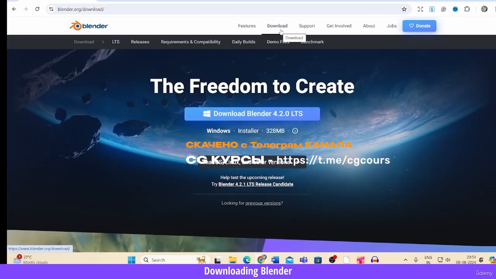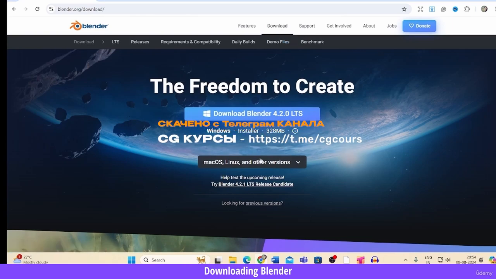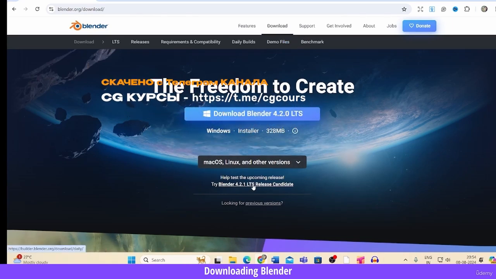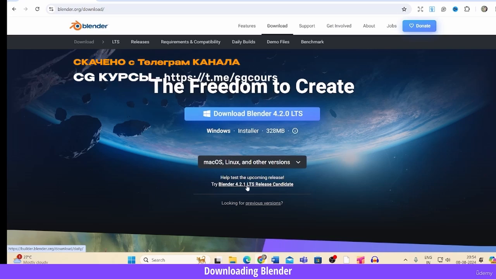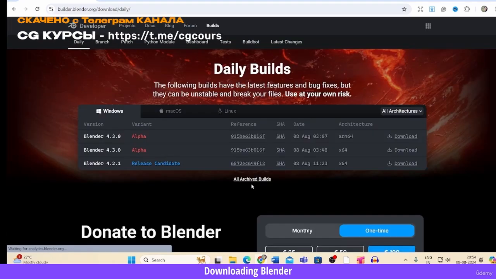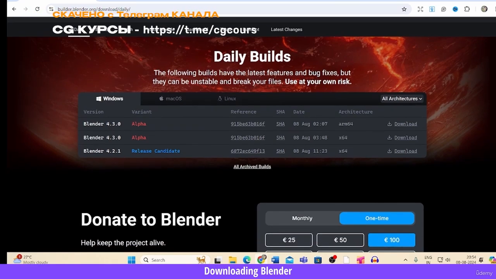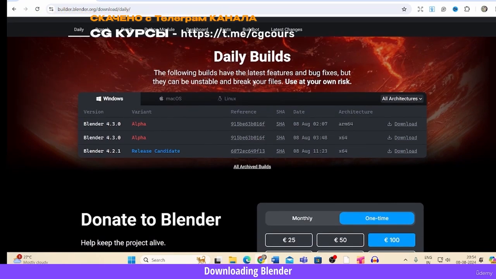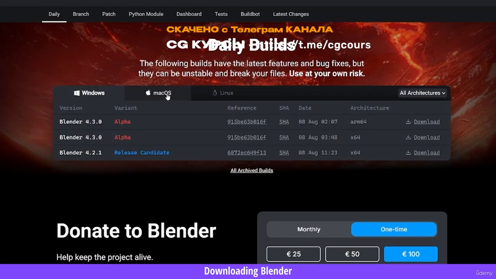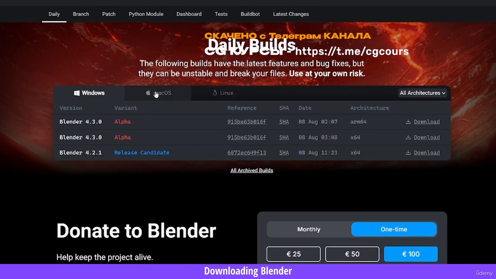Here you can see various downloadable links for different operating systems. Click on the link labeled Blender 4.2.1 LTS. This is the long-term support release. Click here. You will be able to see different downloadable links for various operating systems. Here you can see options for Windows, Mac and Linux. I am using Windows operating system.